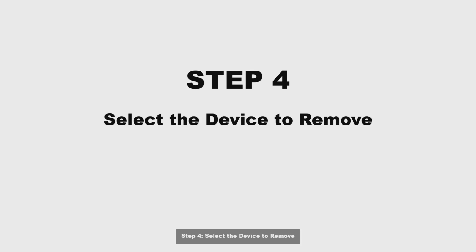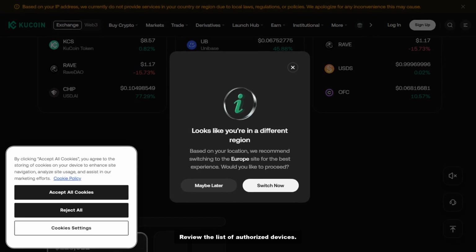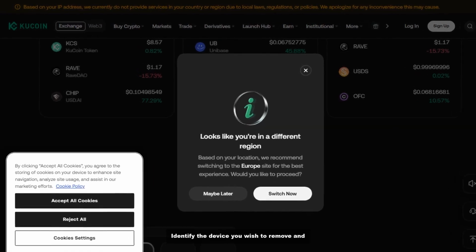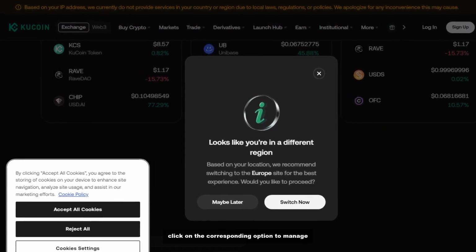Step 4. Select the device to remove. Review the list of authorized devices. Identify the device you wish to remove and click on the corresponding option to manage or remove it.